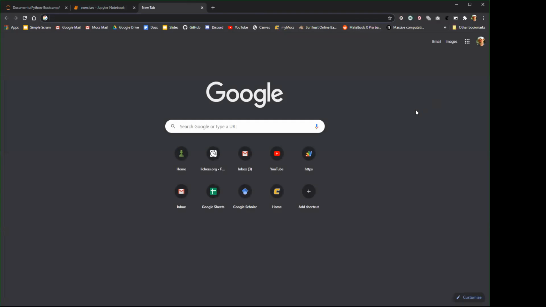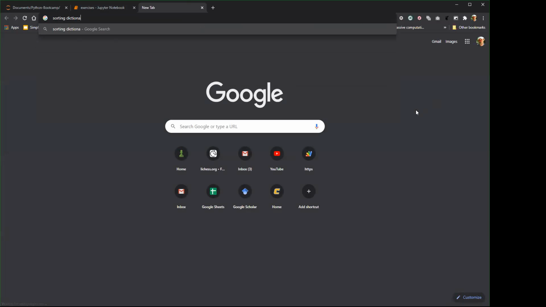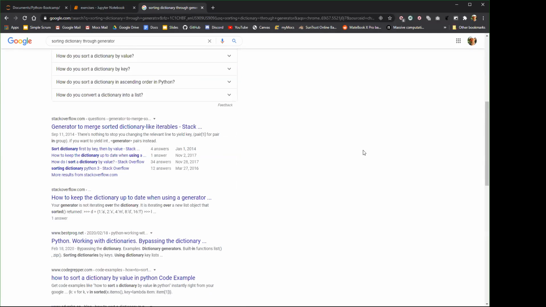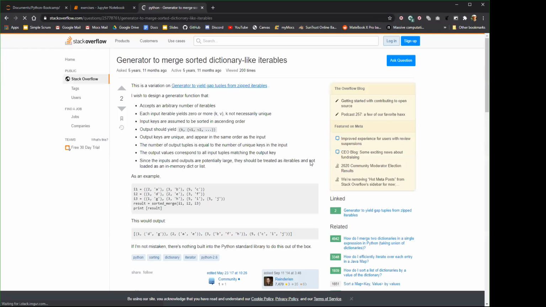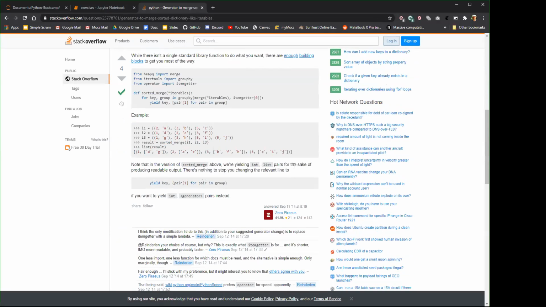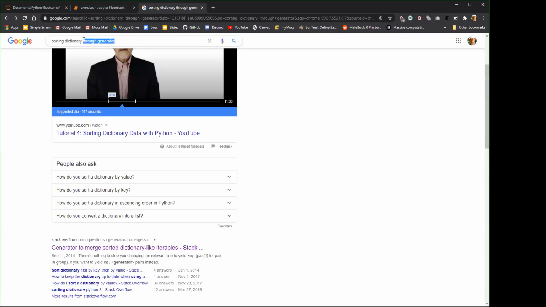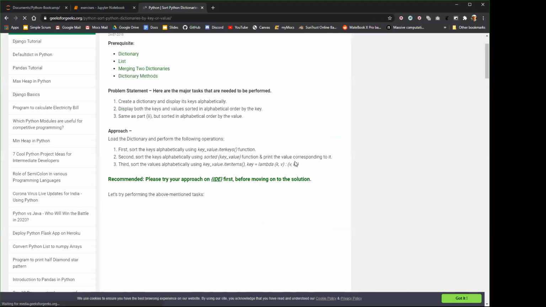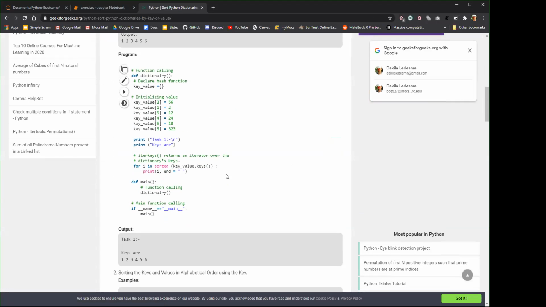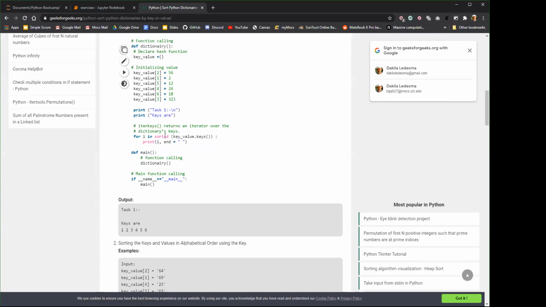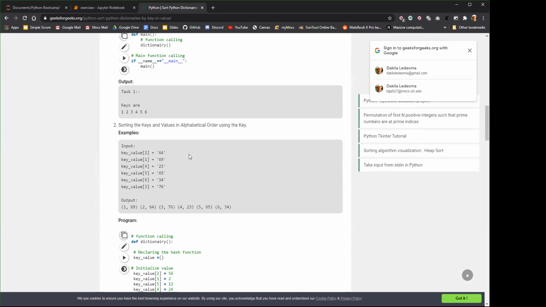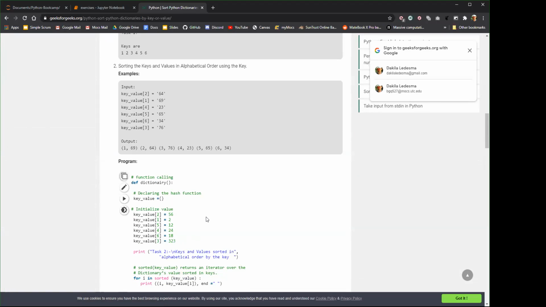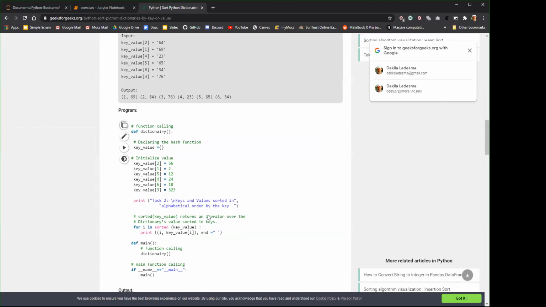Sorting dictionary through generator. I don't know if there is a way. There is a way, I just don't know how to do it in one line. Here's another way of doing that. Oh, yeah, this seems very nuanced though.